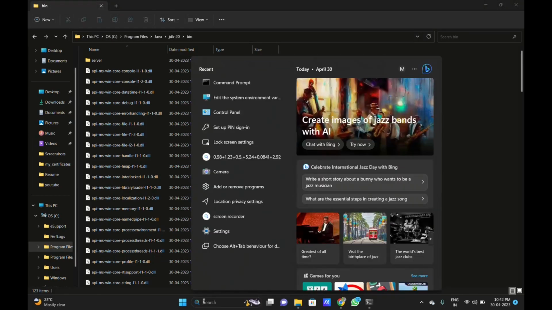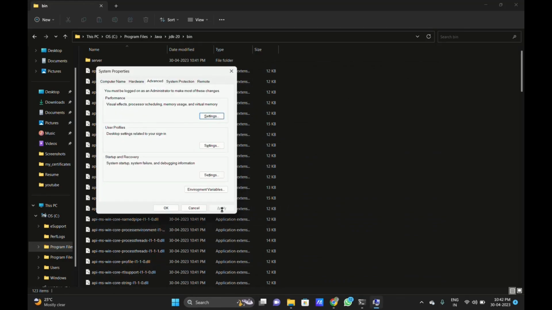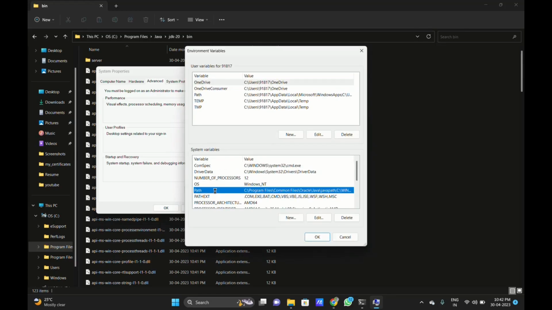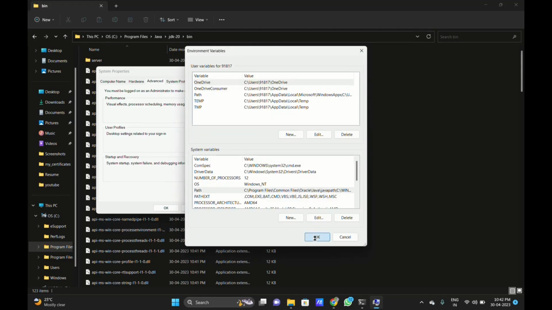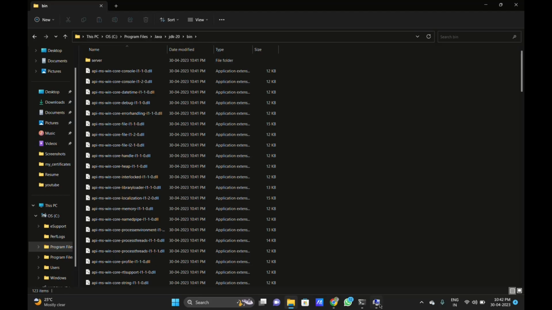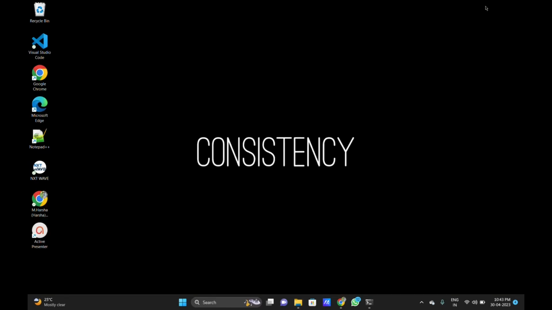Later search for environment variables in your device. Hit enter. Now click on environment variables, which is at the bottom. Now click on path, which is in the second box. Click on edit and now click on new. Now paste your copied path here and click OK. OK. And OK. So that's it guys, we have successfully installed JDK and set up the environment path.